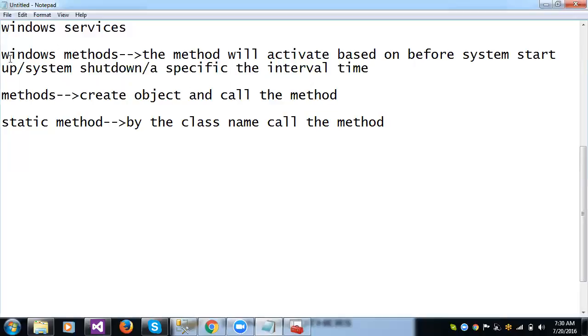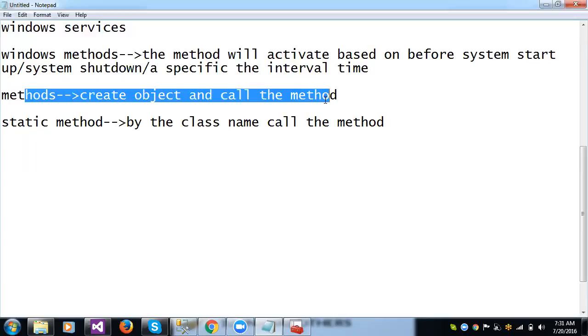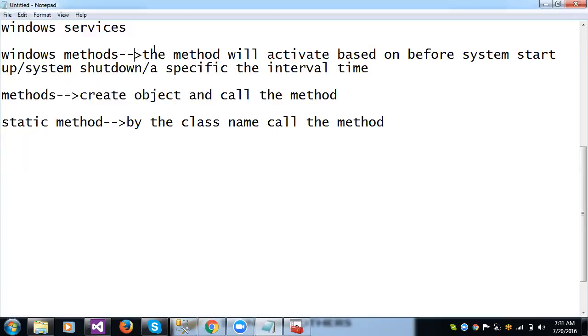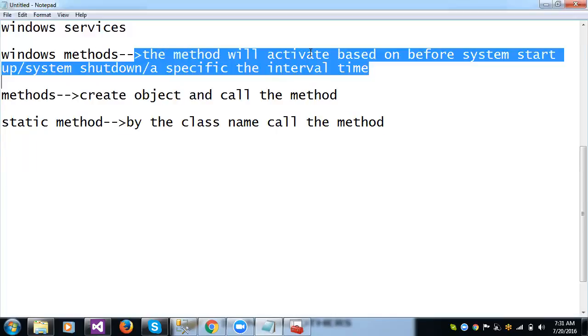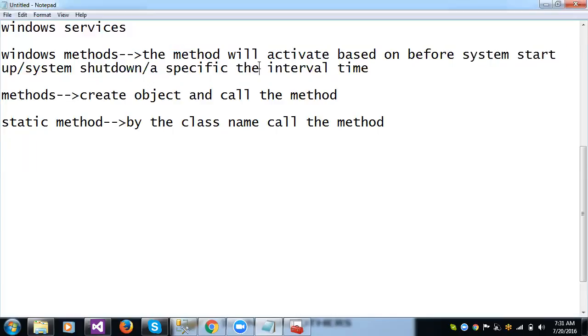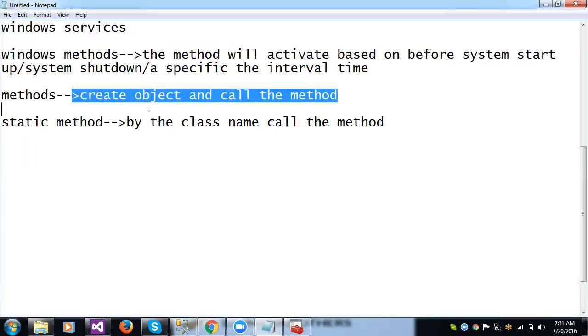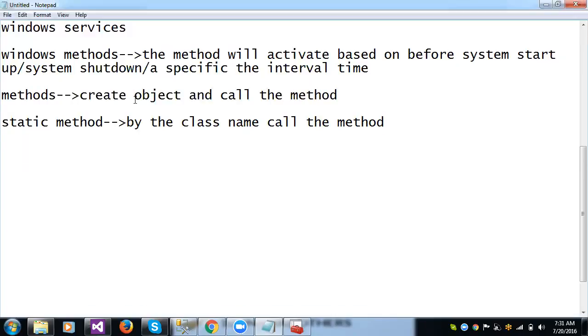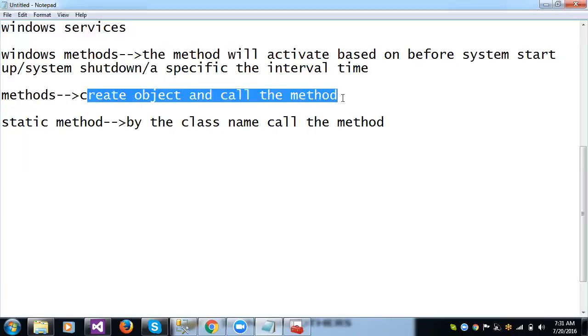So how many methods are there in C#? We can directly write the method and call it with the help of an object, and with the help of static we can call it. Now, for some specific activity like system startup and system shutdown, we can use CS files. Right click, add new item, select the class file, and whatever we have written, public void get data, all the things we can use.